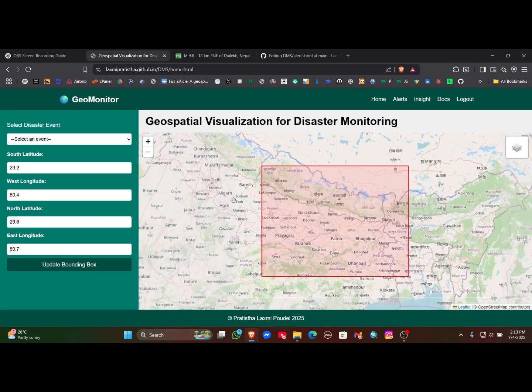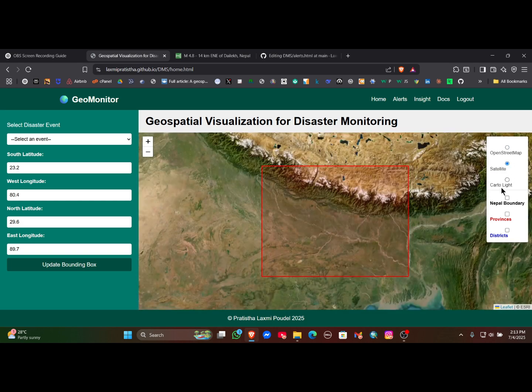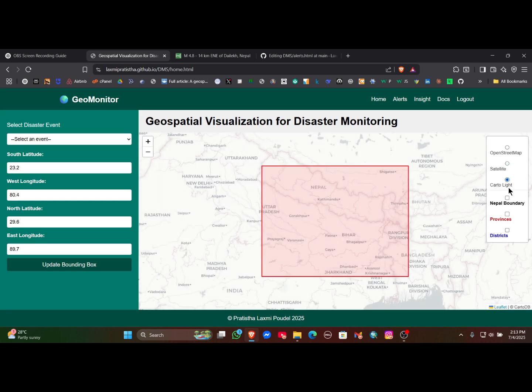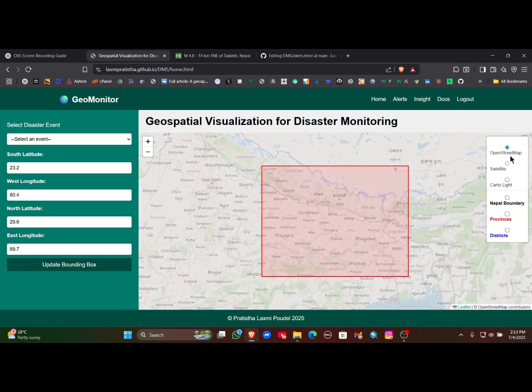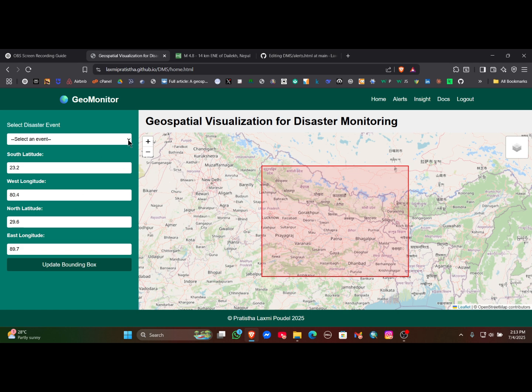So let's go to the home page and first see the layers that are available as overlays. This is the default layer, for which I have used OpenStreetMap, and another is satellite, and another is Cartolite, and I've also integrated boundaries of Nepal, provinces, and districts. So let's use this default layer.